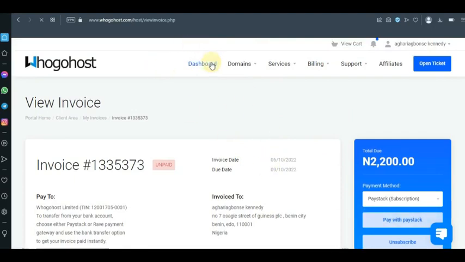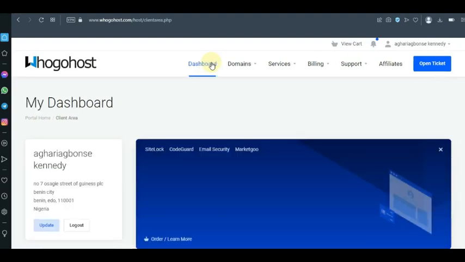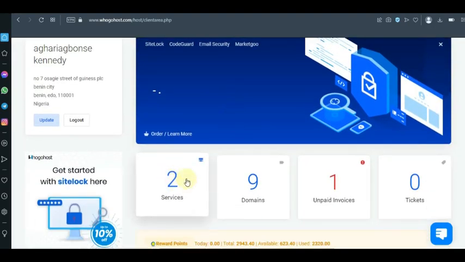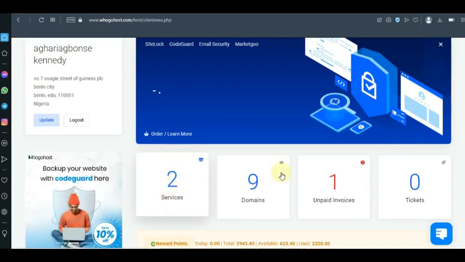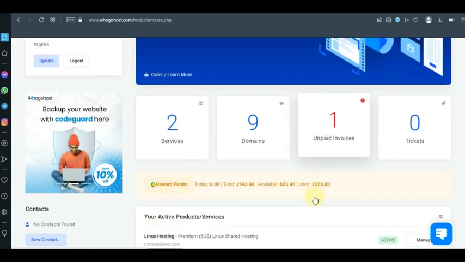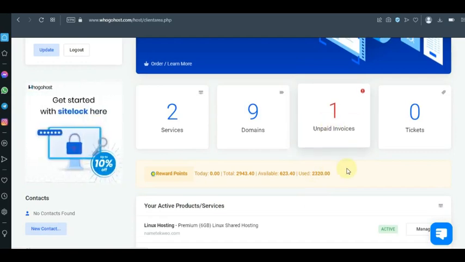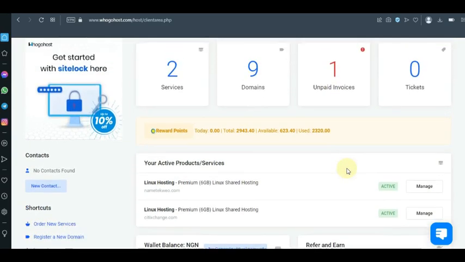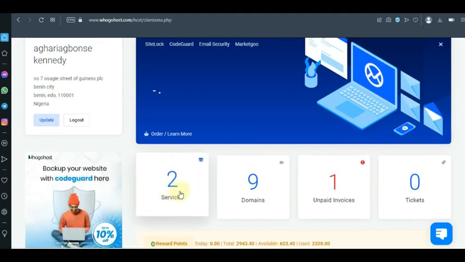Once you make your payment, you'll be taken to your dashboard, and this is your dashboard. Here you see your services, the number of domain names you already have, the number of web hosting you have, and this is the on-page service, which is the one we just did. So now you are going to open your service.